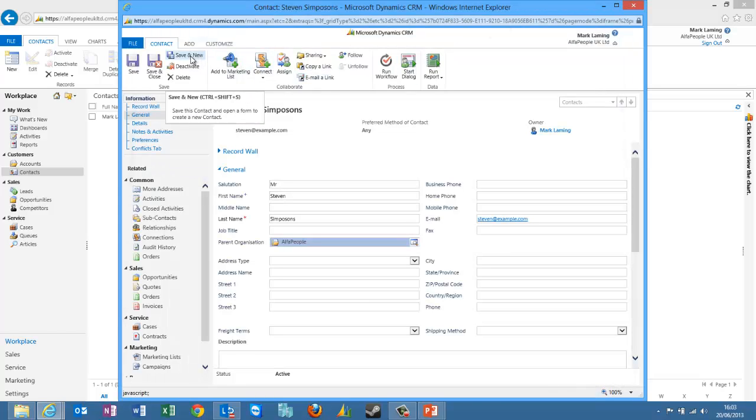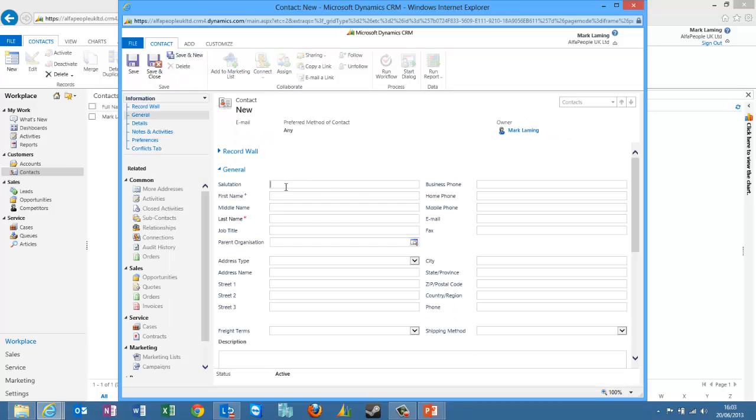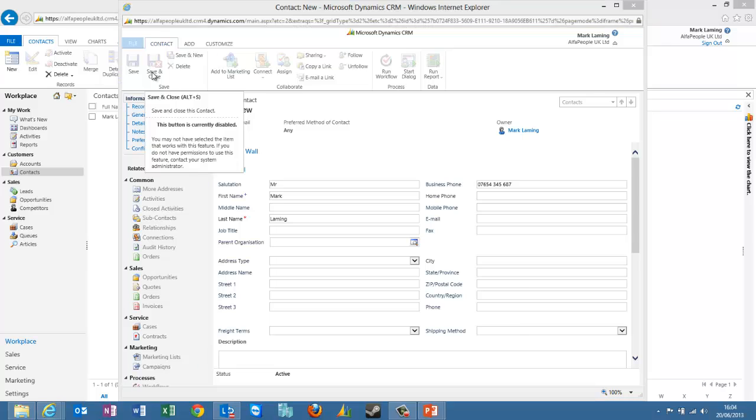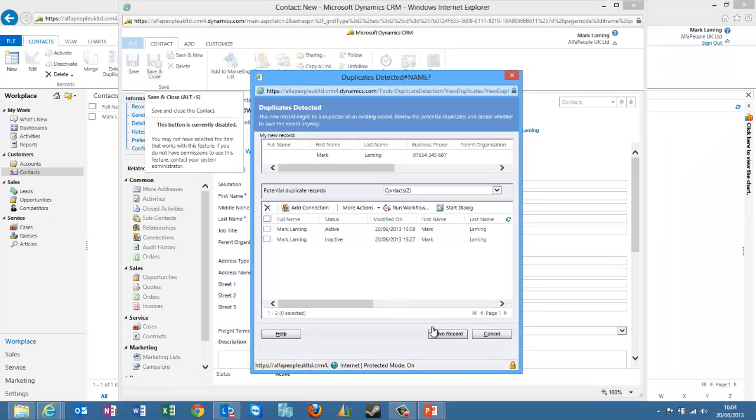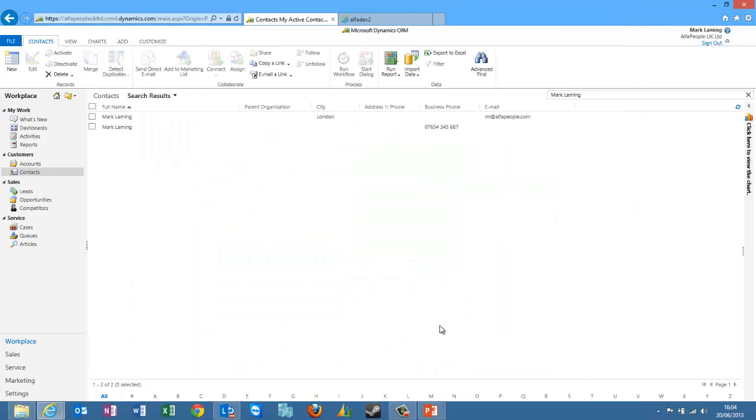And now we want to create a new contact. The purpose of creating this contact is to show the duplicate detection rules in action when creating a contact that already exists on the system. Once we have entered the contact details, we will click Save, and we will be presented with a dialog warning. From here, we can continue to save the record, and you will notice there are now two duplicates.